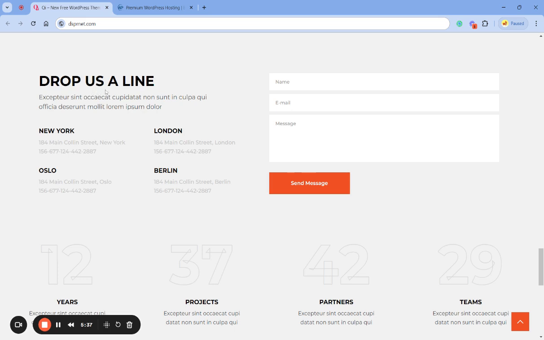Then we have here "Drop us a line." This is a section with a contact form where visitors of the website, possible clients, can contact you. They fill out this form, click this button, you get an email, and from there you take charge and either call them or email them. This form can be adjusted to add another field where they can enter their mobile phone or landline.